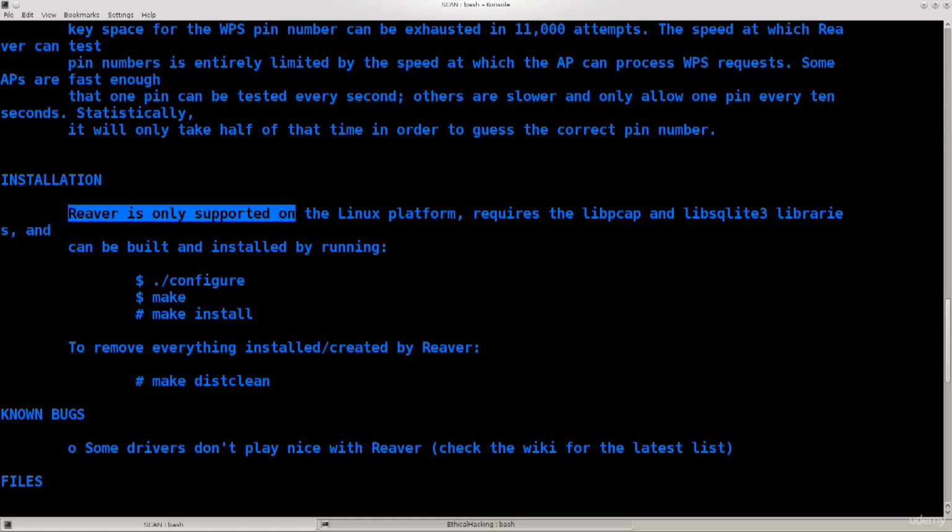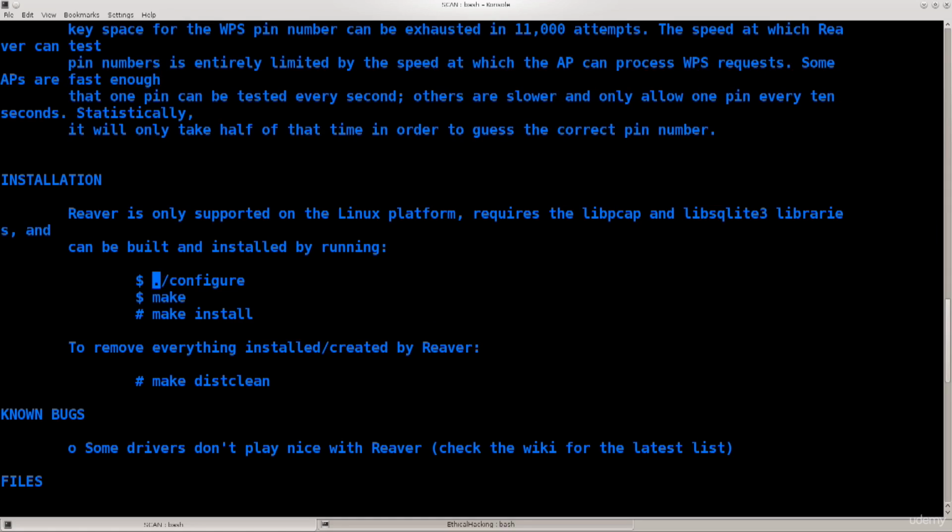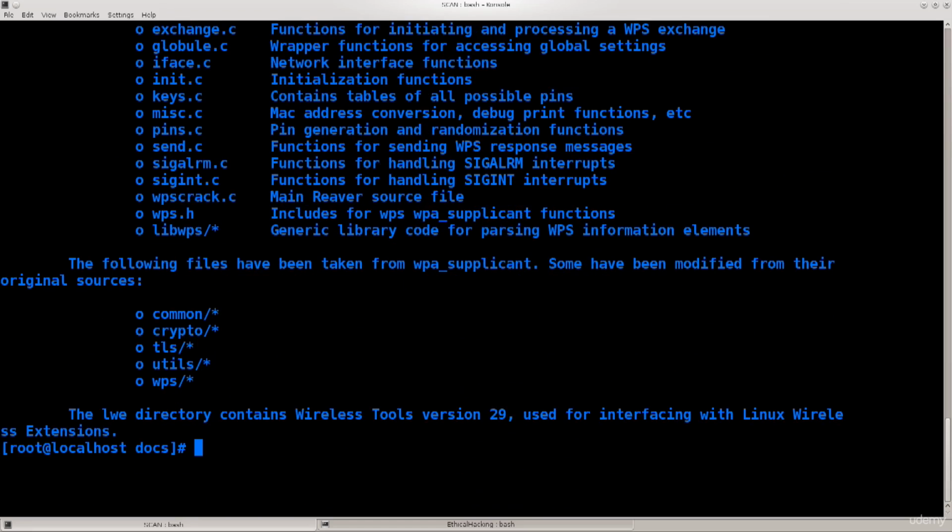Reaver is only supported on Linux platforms, requires libpcap, libsql, SQLite3, and one more. Can't really pronounce this. And it can be built and installed by running the following commands. So execute the configuration script, make, make install. That's it. And it even tells you how to actually uninstall it. So they're there for a reason.